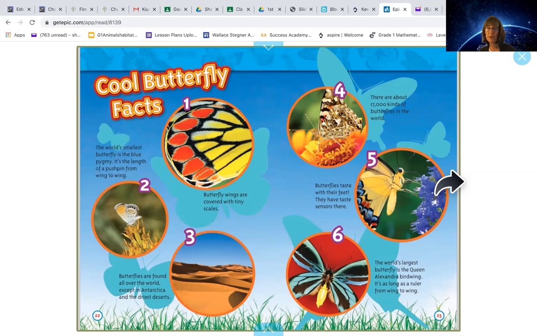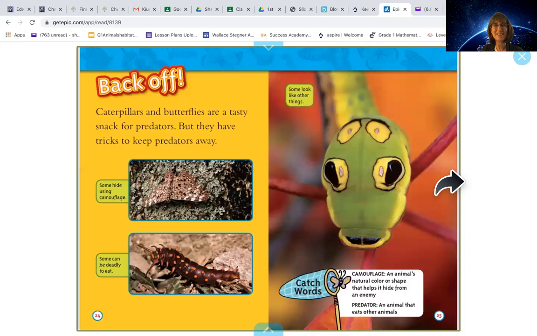Number 6, the world's largest butterfly is the Queen Alexander birdwing. It is as long as a ruler from wing to wing. So fun. And that says back off.